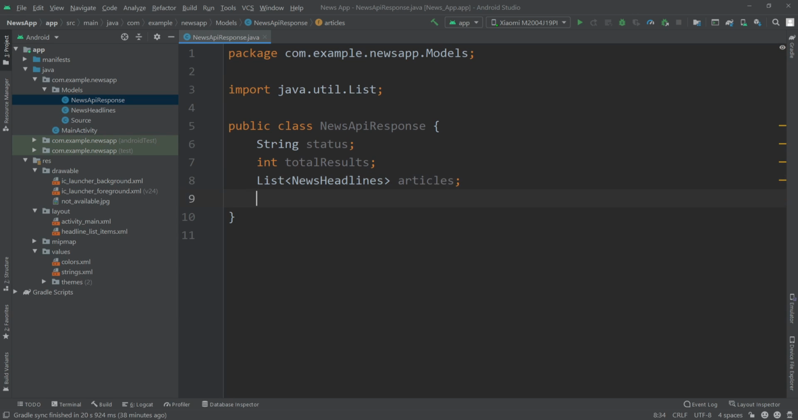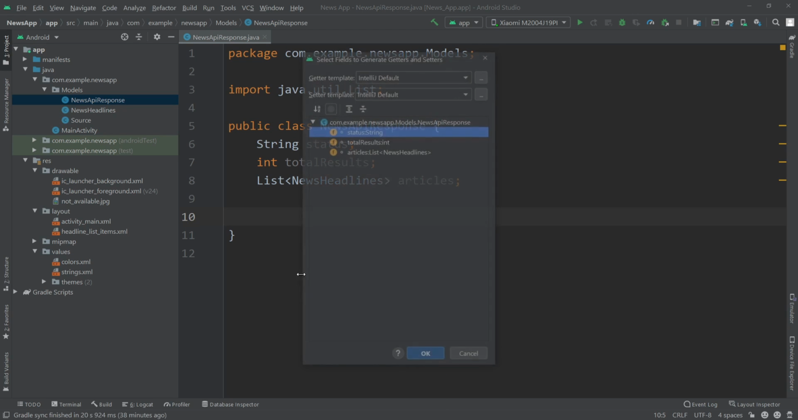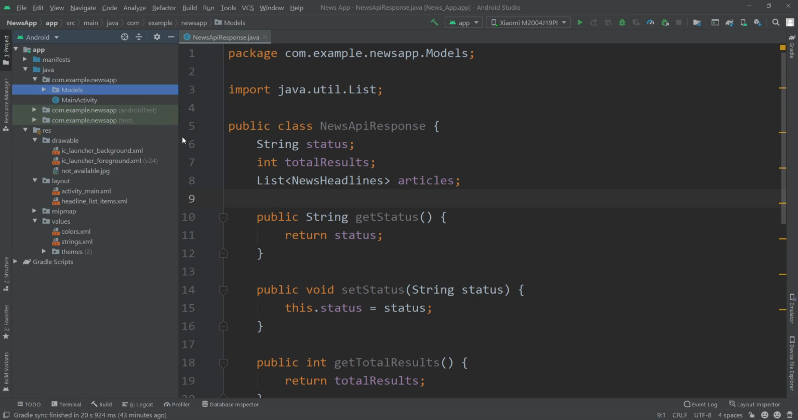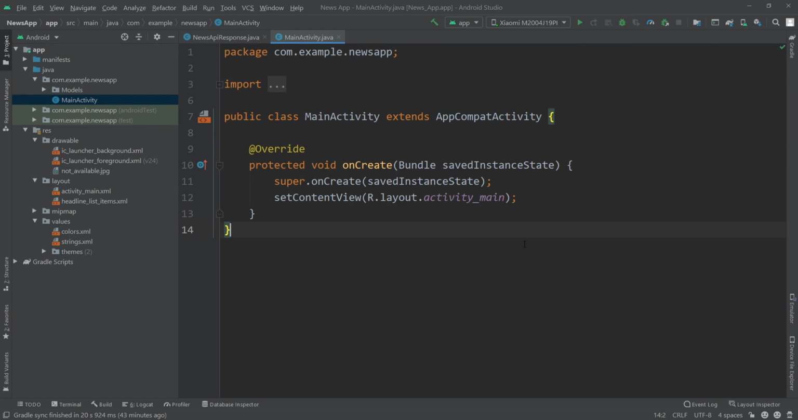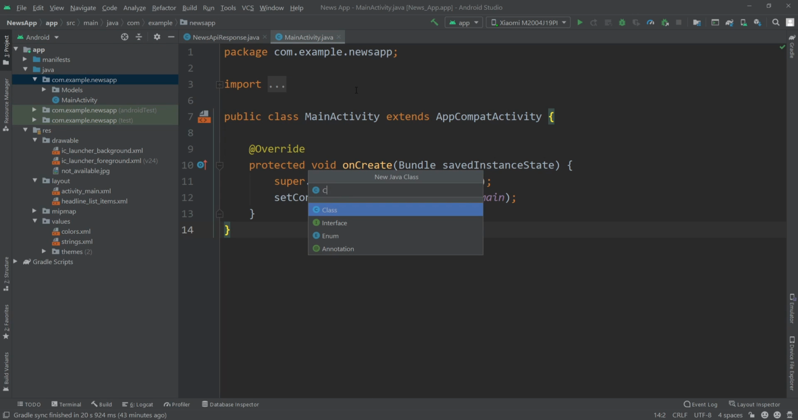Alright, so now let's also create a getter and setter for all of this. So I'll click on generate, getter and setter. I'll select them all and click on OK. Alright, so now we have created all the model classes for our response object. So now we can start working in our main activity. But before that, let us create the custom view holder and adapter for our RecyclerView, where we'll show the news headlines. So for this I'll create a new Java class. I'll call this custom view holder.